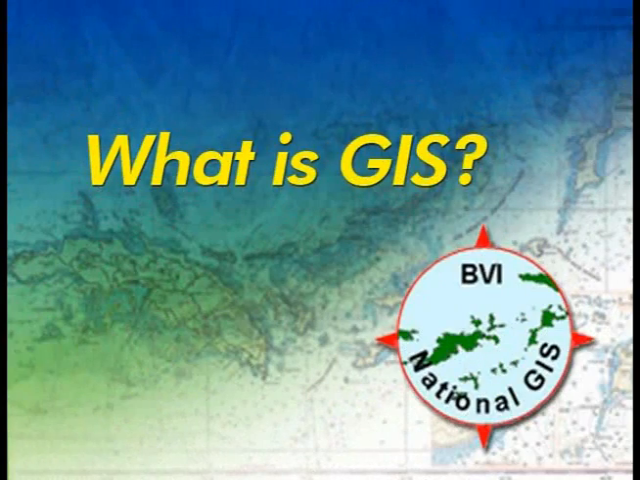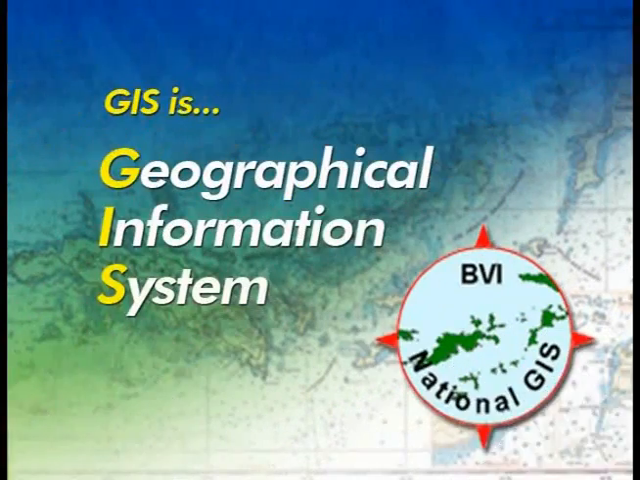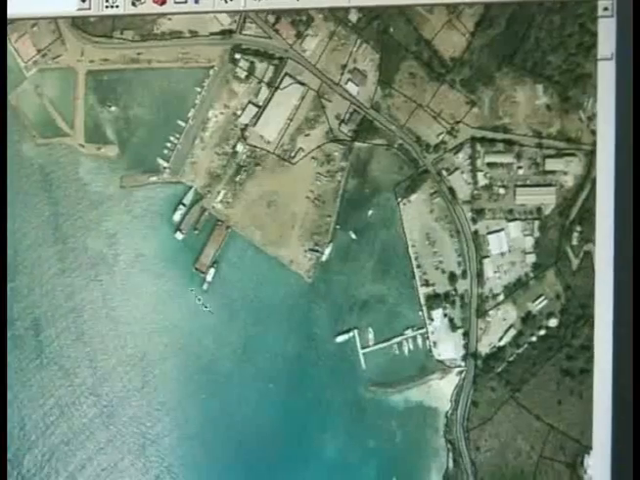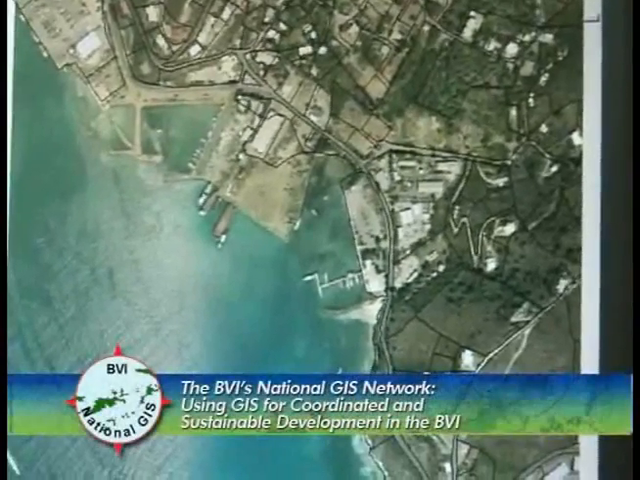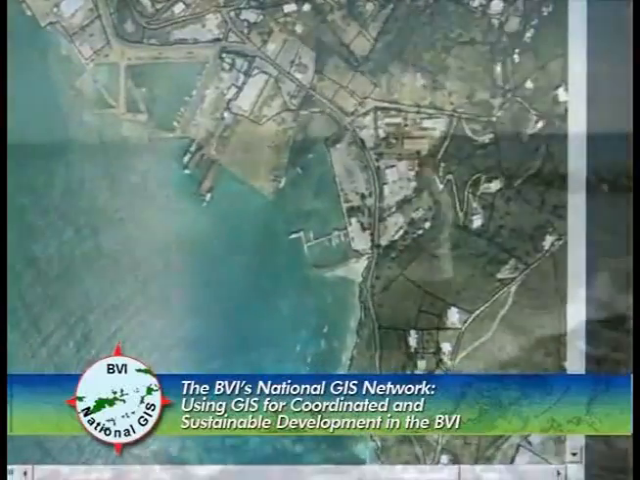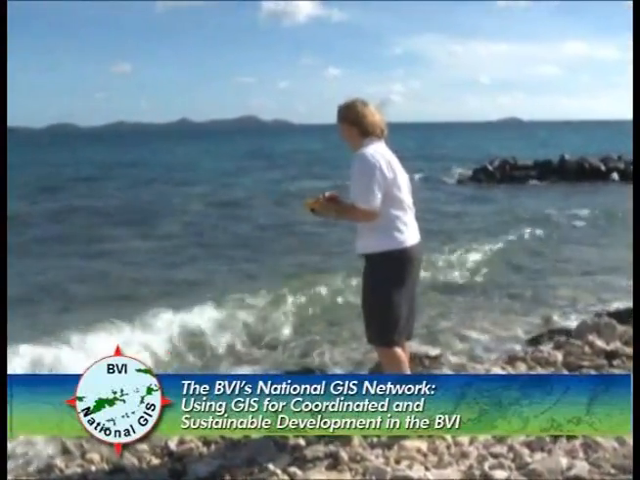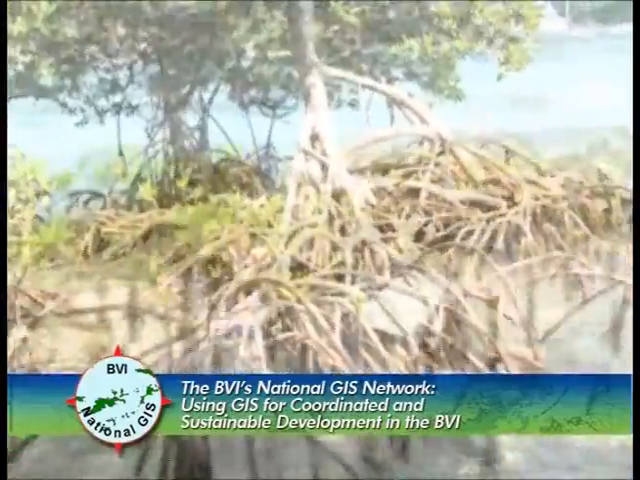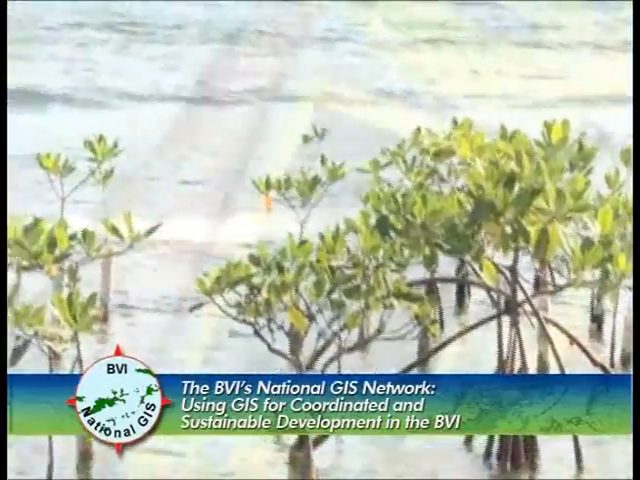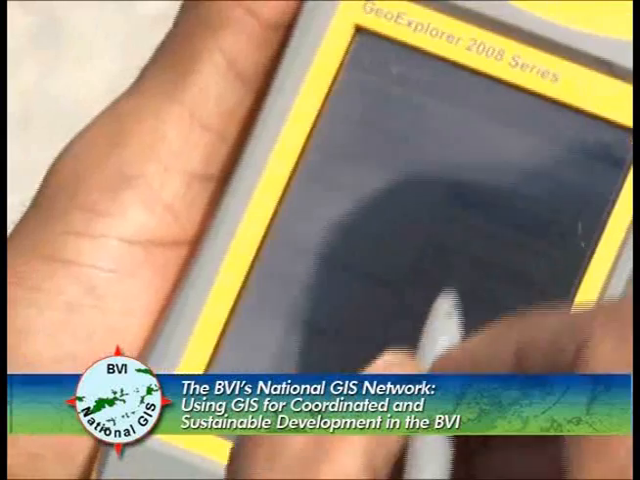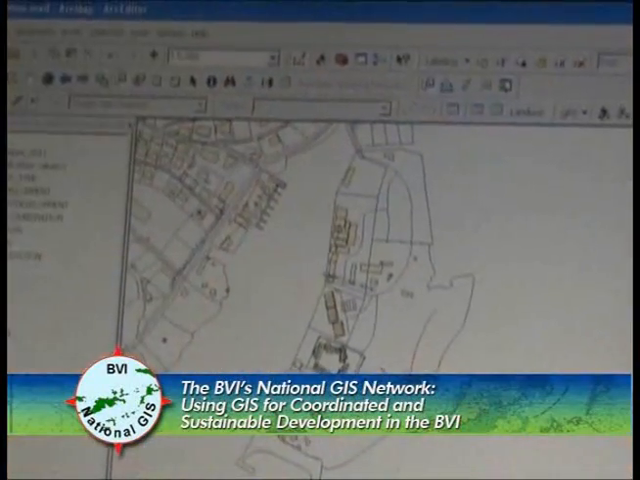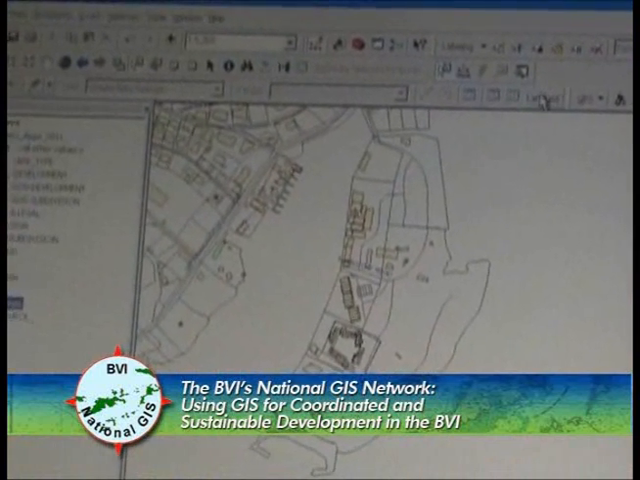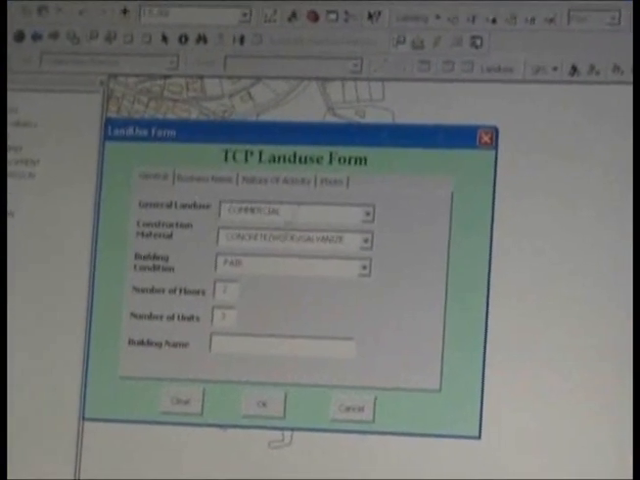What is GIS? GIS stands for Geographical Information System. It is used to map locations. GIS can be used in many different ways. For example, placing your data on a map highlights where coral reefs or mangroves are located, if you are a conservation manager, or the location of water pipes or electricity poles, if you are a utility provider. You can update your map at the click of a button as new water pipes are laid or buildings constructed.